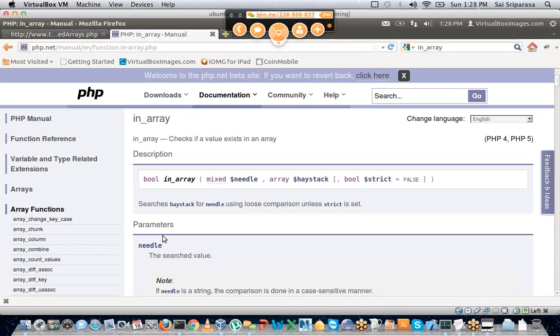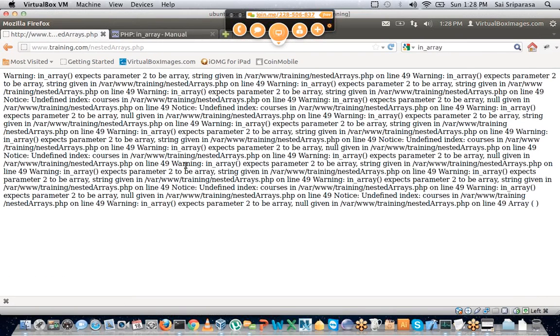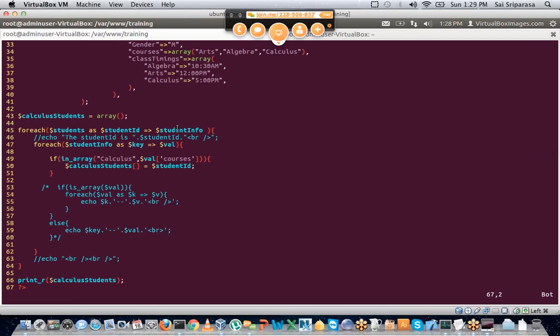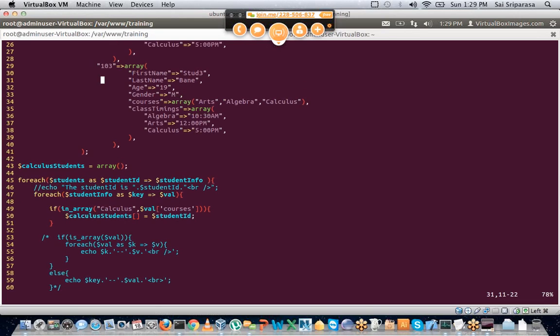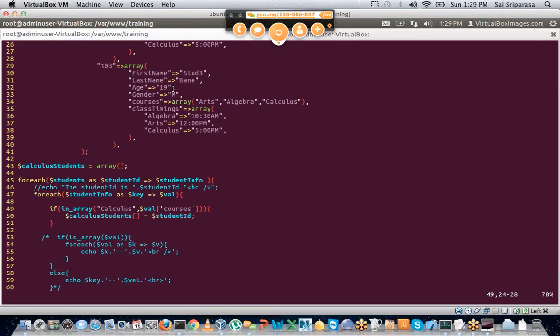Now let's go in here and refresh. Perfect. So I actually have a very ugly error. It says warning: in_array expects parameter 2 to be array, string given. Interesting. Dollar val. Wait, hang on. So it says parameter 2 has to be array.